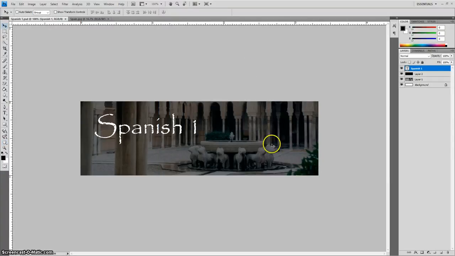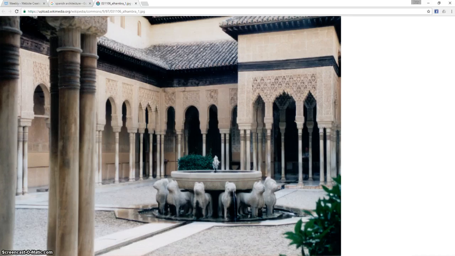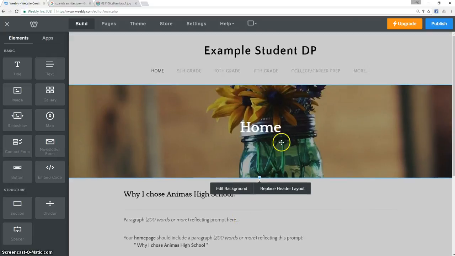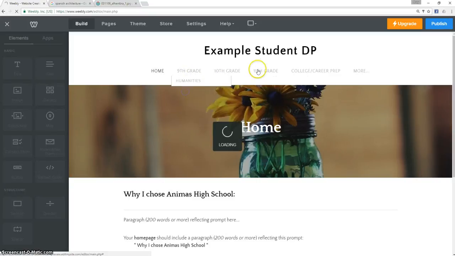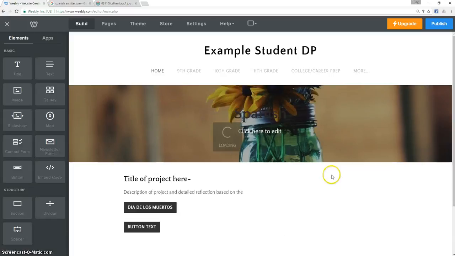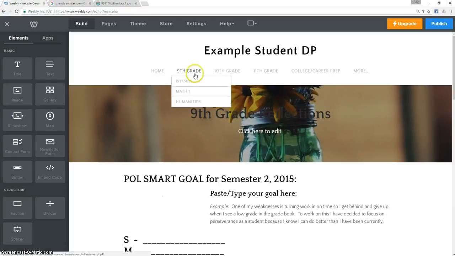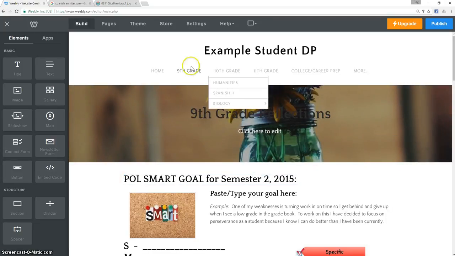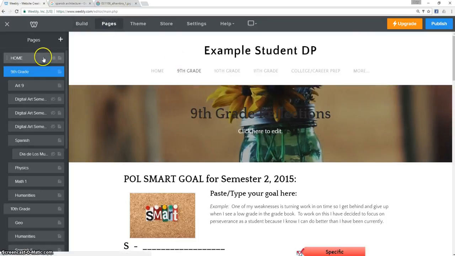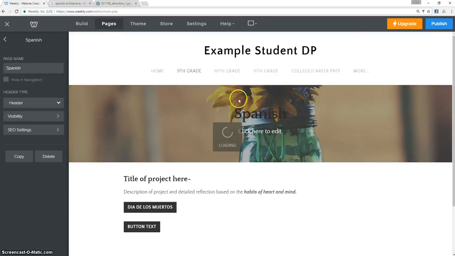Okay? So now I can go back to Weebly, and obviously I'm not going to put my Spanish header on my homepage. So I'm going to go to 9th grade. I'm going to click on Spanish or whatever grade you're in. Click and go to your Spanish page. Wait for it to load, and you can see here that it went to the wrong page. Let's try Spanish one more time. I don't see it responding. If it doesn't work that way, you can just go in, very quickly go to Spanish.